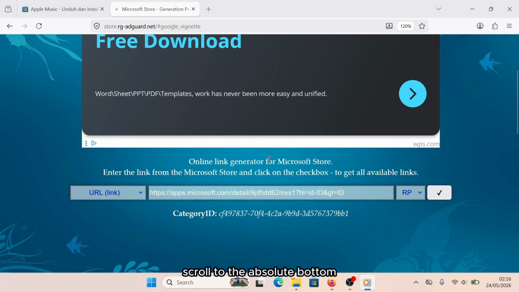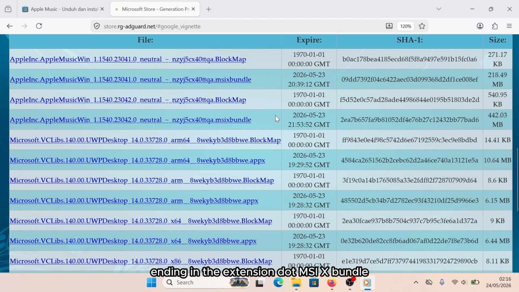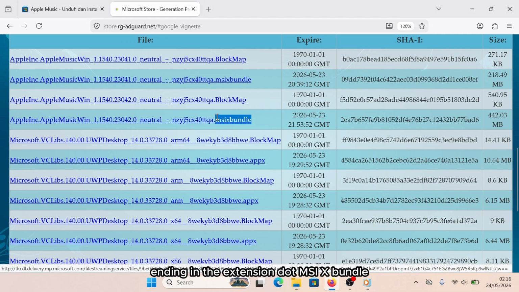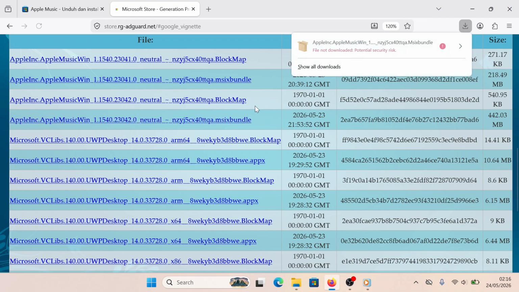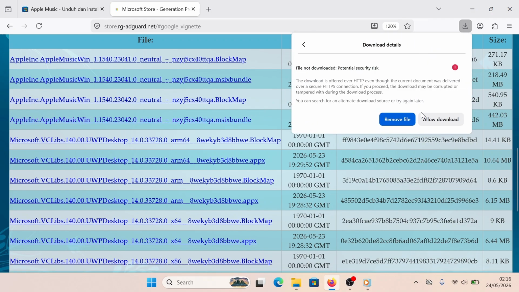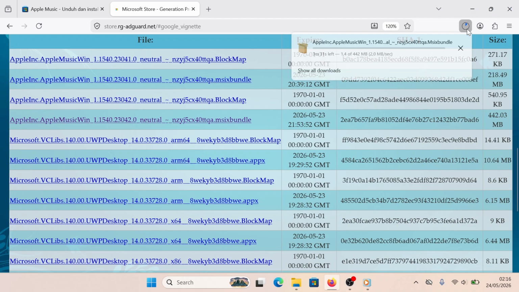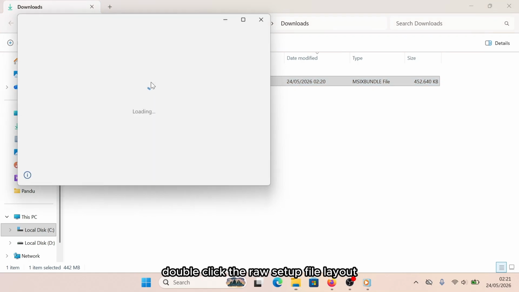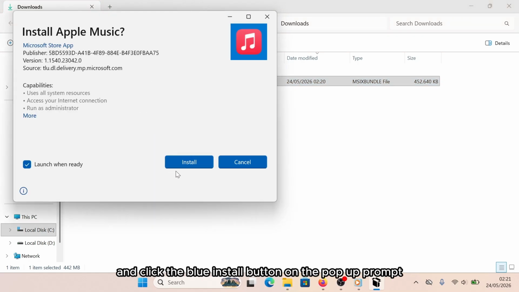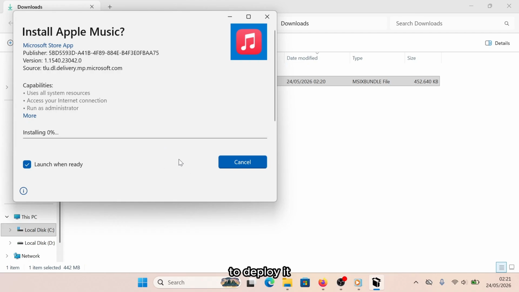Scroll to the absolute bottom and click on the file ending in the extension .msixbundle or .AppXBundle to download it straight to your computer. Once the download completes, open your Downloads directory folder, double-click the raw setup file layout, and click the blue Install button on the pop-up prompt to deploy it.